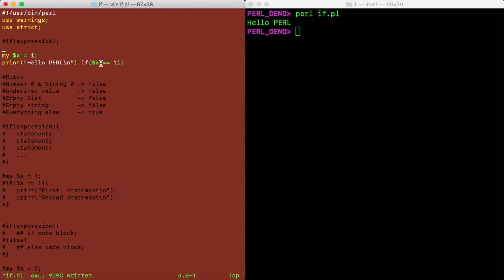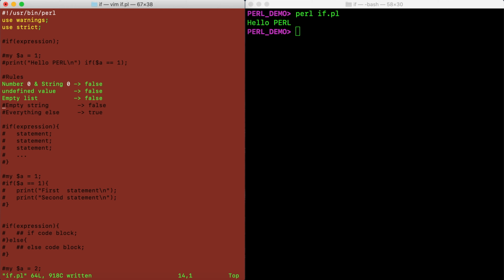Okay, so in this case $A is 1. So this particular print statement is being executed here. There are some rules which are applied when PERL evaluates an expression, and that way it decides if the expression is true or false. Both number 0 and string 0 are false, an undefined value is false, the empty list is false, and also the empty string. In all other cases, it will be true.